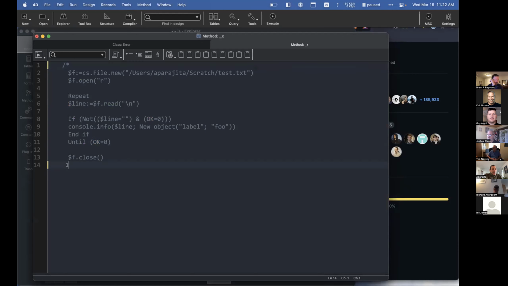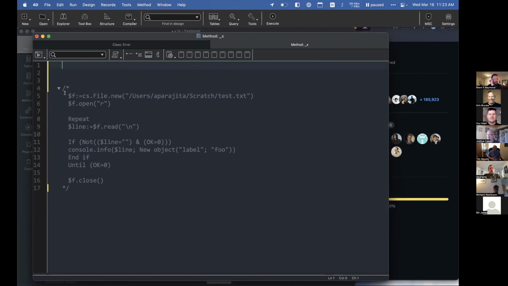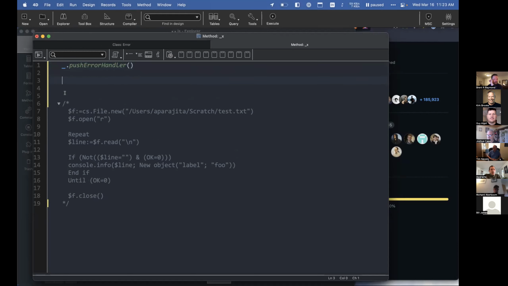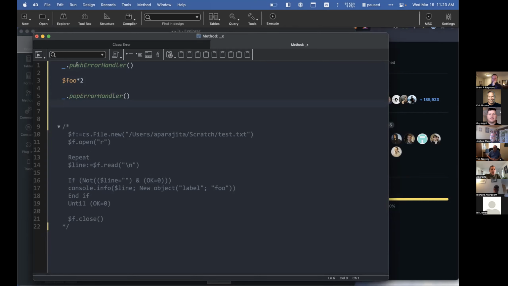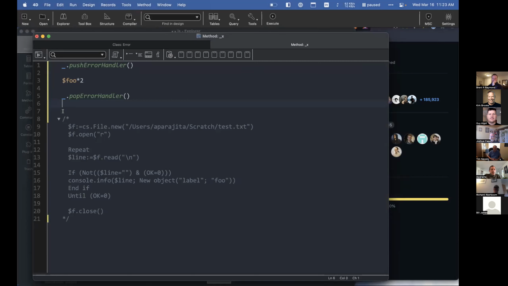Let's see. So when I want to execute some code that might throw an error, I push the error handler. I run some code. And you'll probably want to, at the very start of your database startup, do push error handler, so you are definitely always getting error instances.